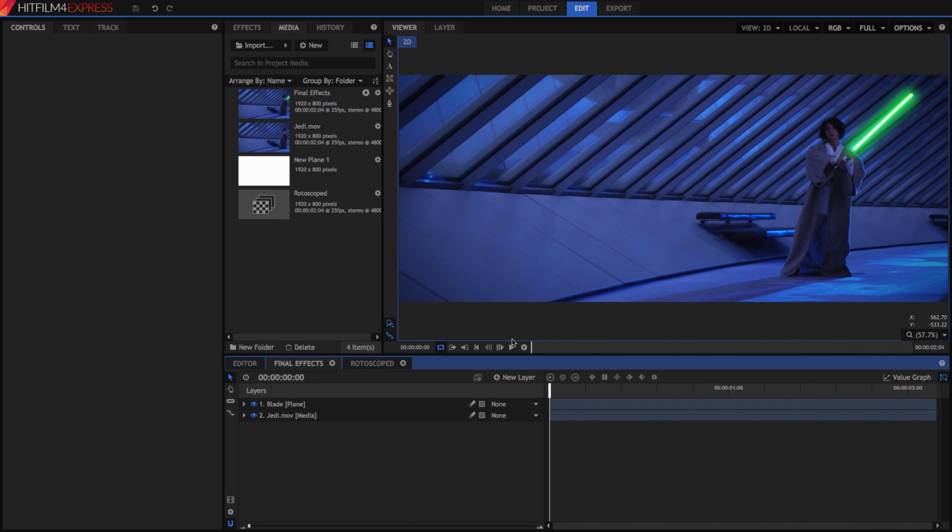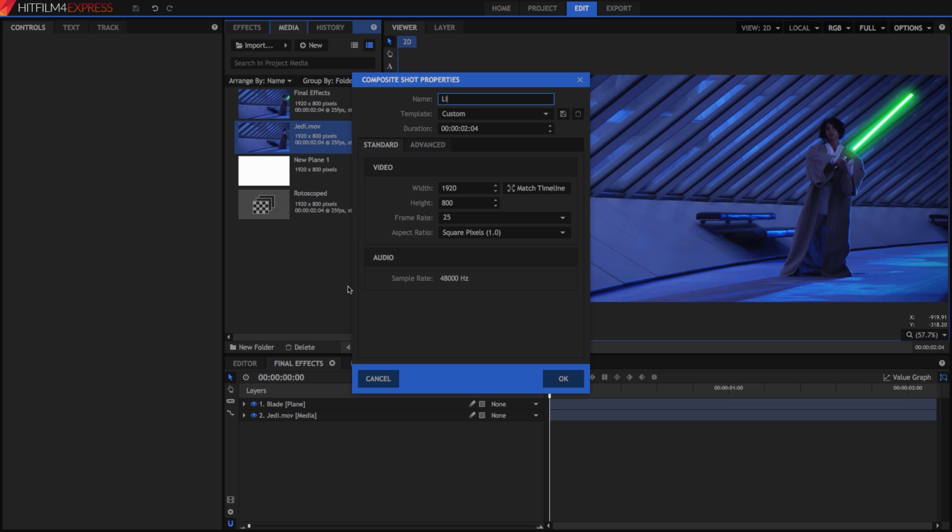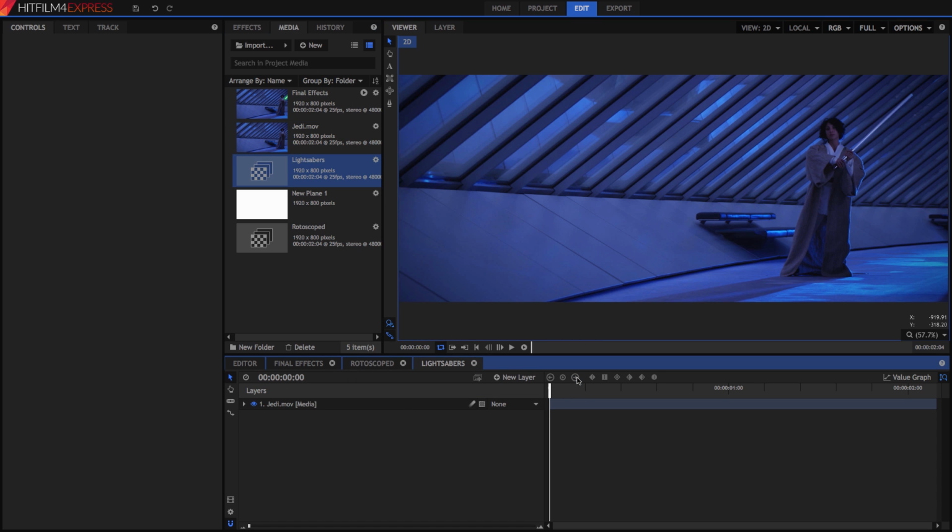So in the lightsaber project, we have our Jedi footage here in the media panel. To add effects, we want to work in a composite shot timeline. So right-click the footage and choose Make Composite Shot. Name it Lightsabers and click OK to make the comp. This creates a new timeline where we can add our effects.